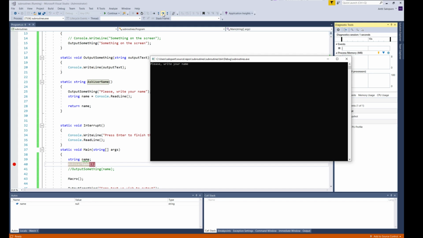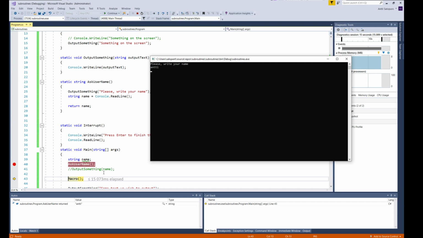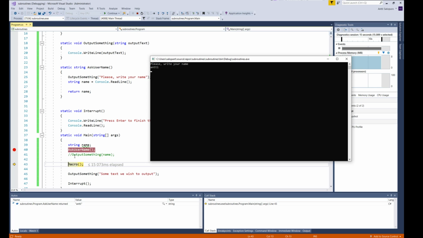Okay, I step over. So then it means I go straight to this macro. So step over. So what happened? Well, practically nothing. Okay, yes, all right. It's waiting here for me to write my name. Write my name. So then it comes back. Now it came back to here. So what happened to the name I wrote?